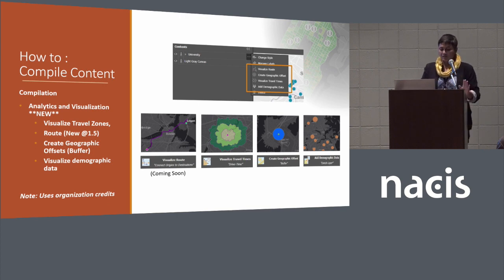Also, this is something new that we've added to the compilation workflow, for you to be able to generate data in the plugin. You can run analytics and visualization tools to do things like visualize travel zones. Something new that we're going to add pretty soon is to visualize a route to go from point A to point B, or do things like generate buffers. We call them create geographic offsets, and then do visualization of point data. Maybe you want to enrich that data set based on the Esri content.